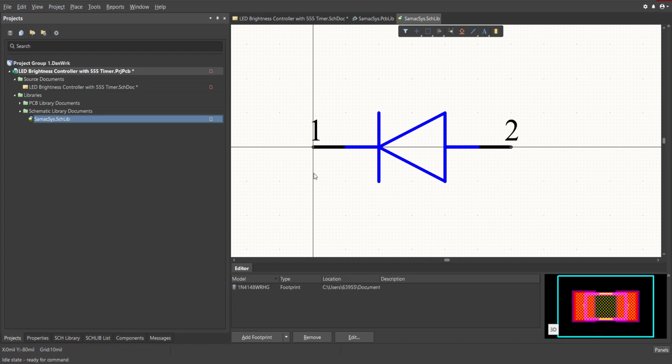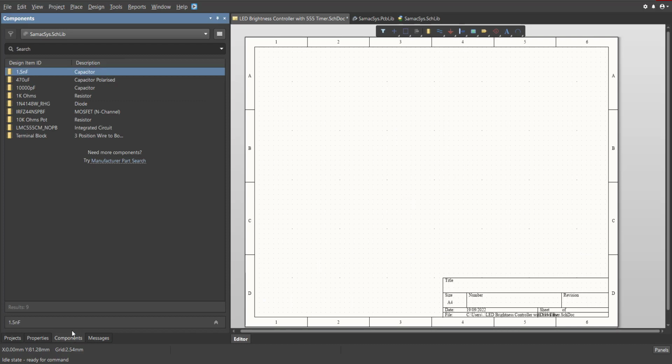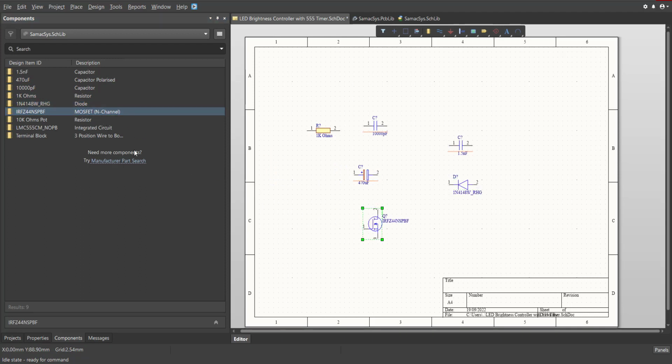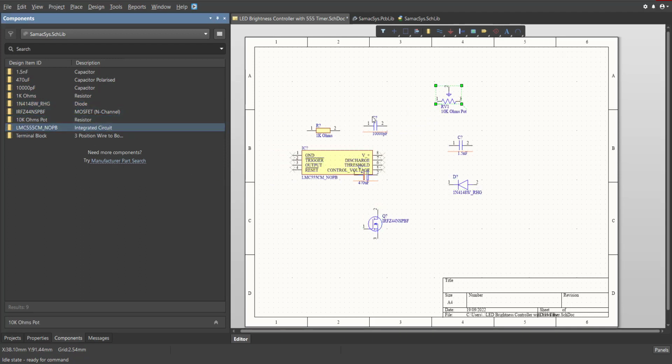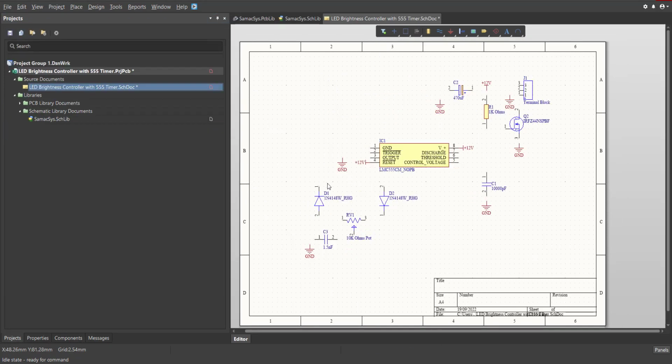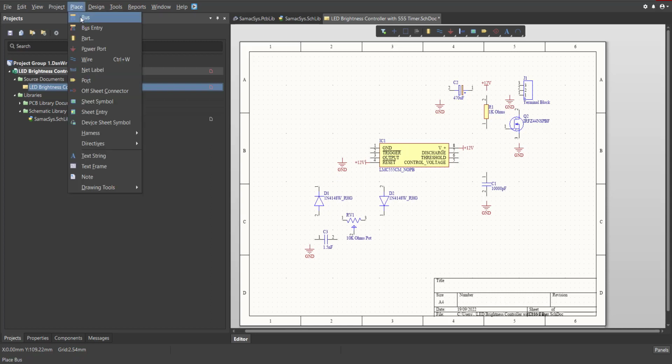Next, we're going to add the libraries in the schematic document. So just click on Components, then click, hold and drag it into the sheet. After you place the components in the schematic sheet, next thing we're gonna do is to add the connection. To add the connection, just click on Place, then Wire.